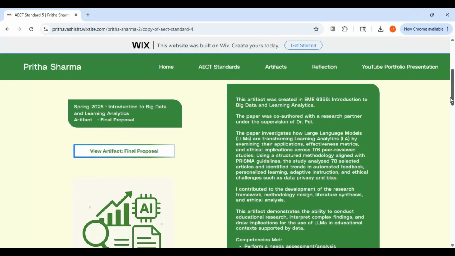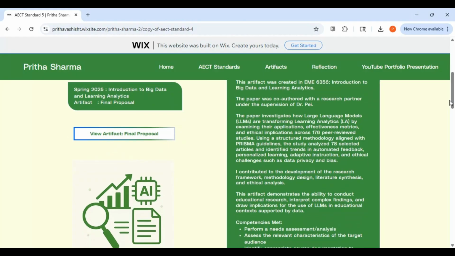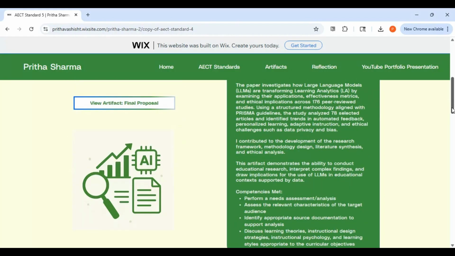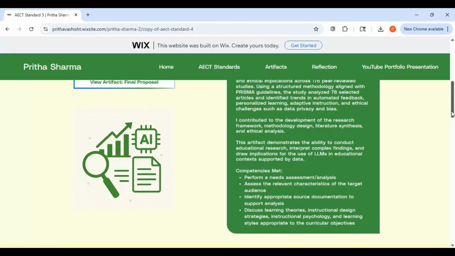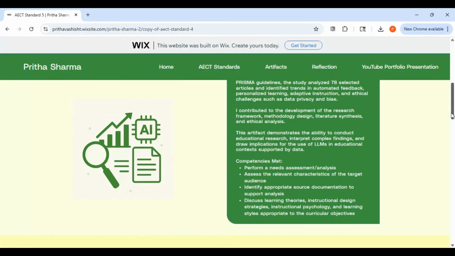This was the first extensive systematic literature review that I had written to investigate how large language models are transforming learning analytics. I was able to appreciate how using large language models in a data-driven learning environment can improve learner outcomes. This artifact demonstrates my ability to conduct educational research, understand the complex findings from it, and draw implications for the applications of LLMs in educational contexts.